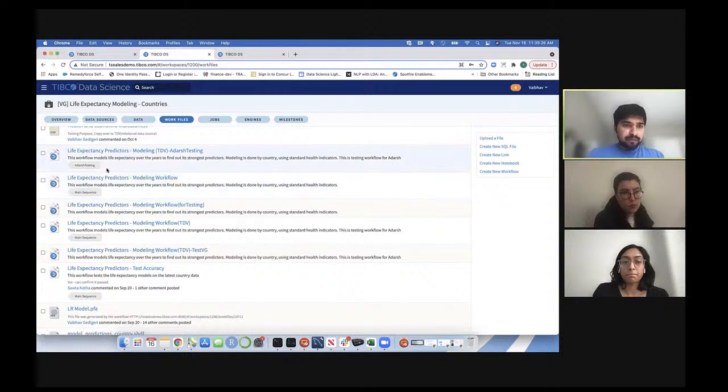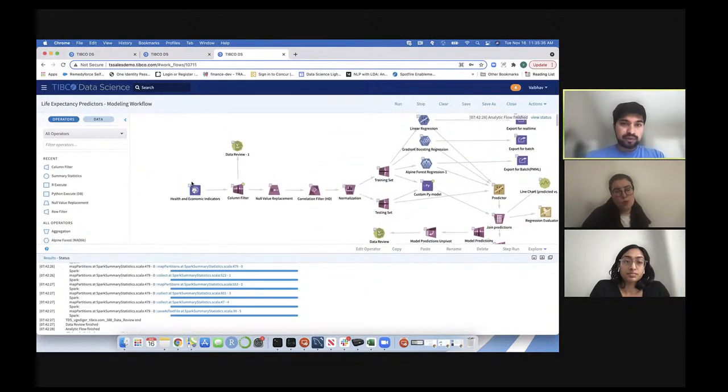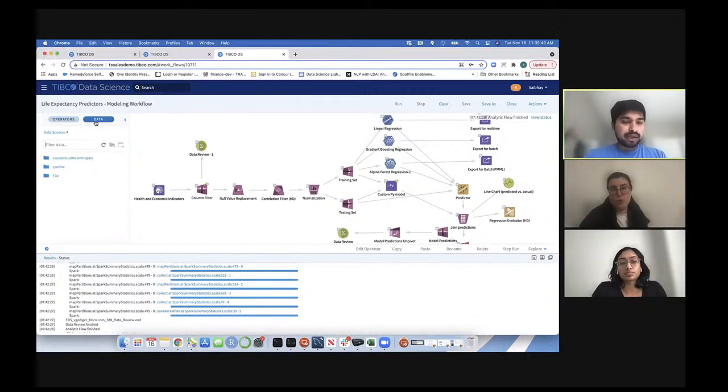For the sake of this example, I want to walk you through a sample workflow that we've been working on. I'm going to hover over to this window here. When you click on any workflow, this is what a canvas looks like. There are a few things to keep in mind here. On the left part of the screen, there is the data. Your data can be sitting in multiple different sources. In this case, we have our data sitting in a Cloudera instance.